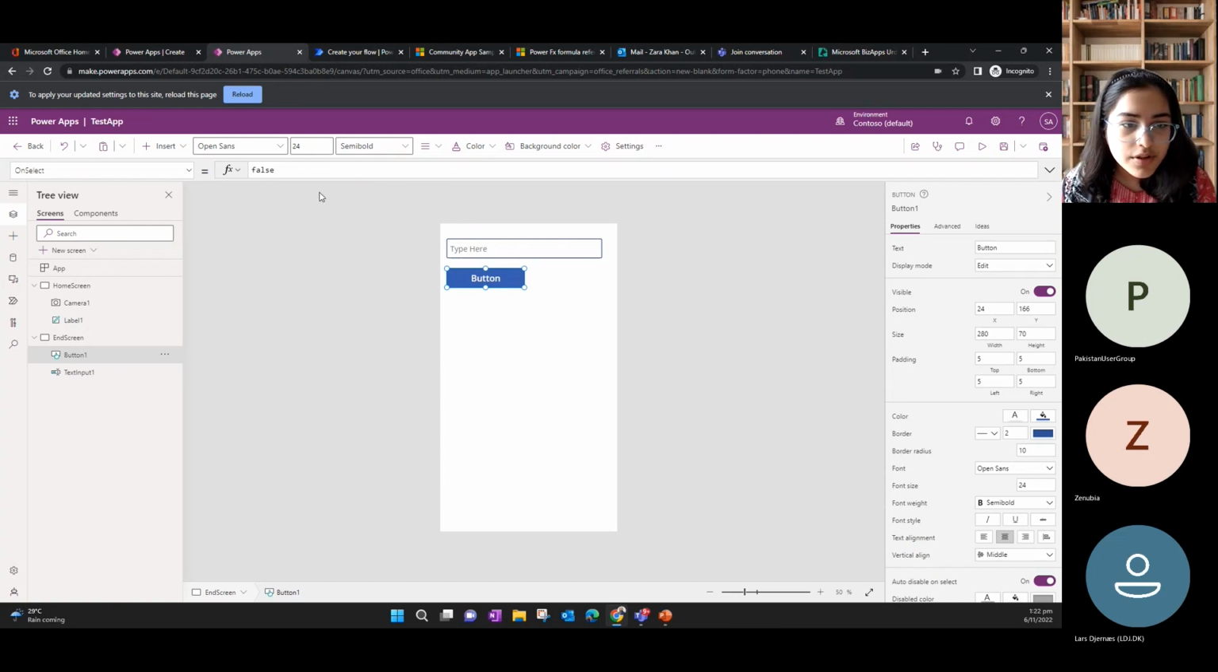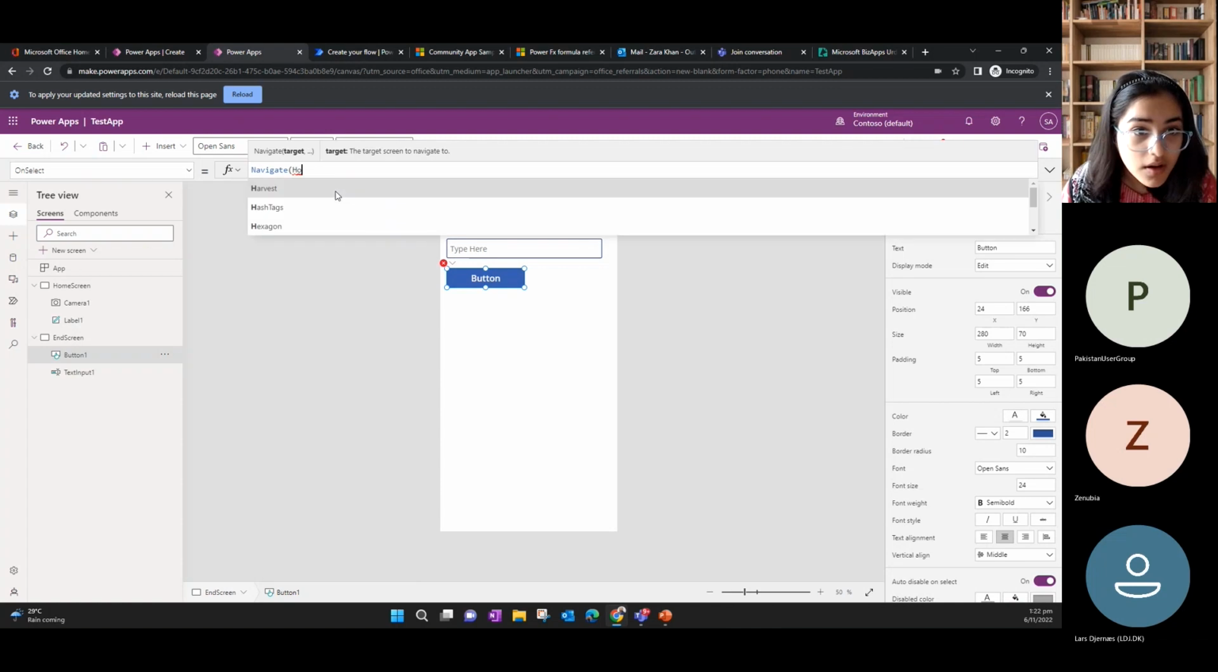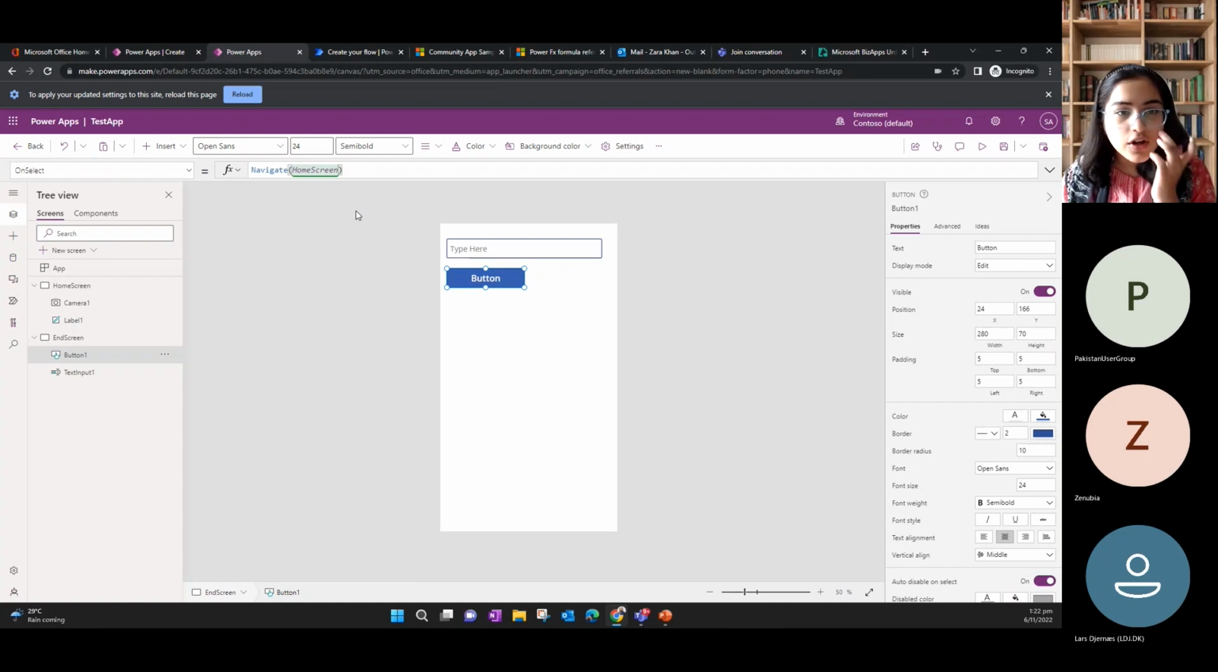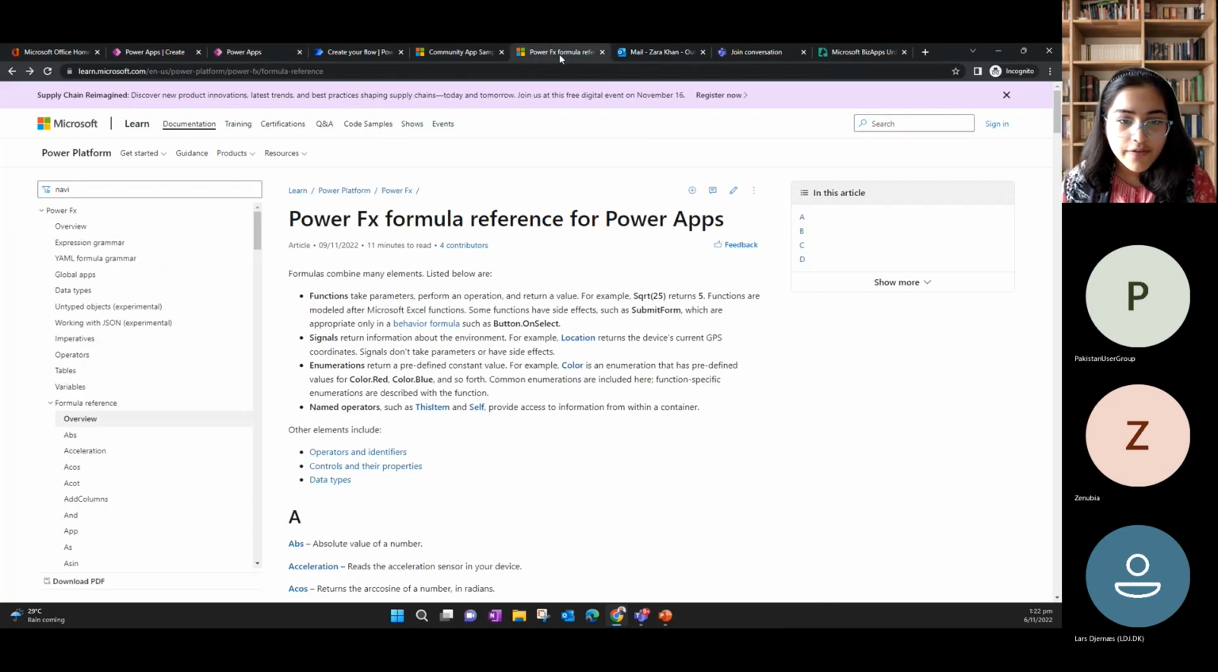As I mentioned before, PowerFX is the scripting language used by Power Platform. So this is where you can type in the code. Since I want to navigate from end screen to home screen, I'm going to simply type the navigate function. Now, if you're wondering where I got this formula, I got it from the PowerFX formula reference over here.